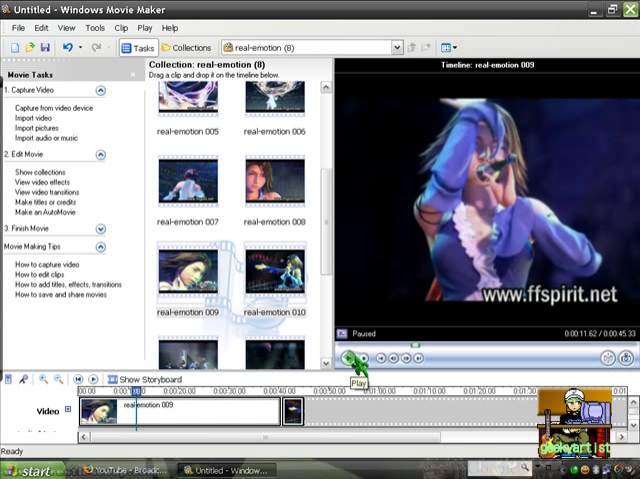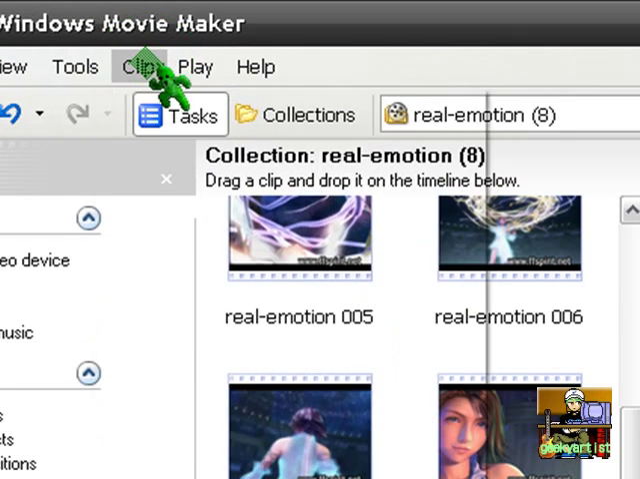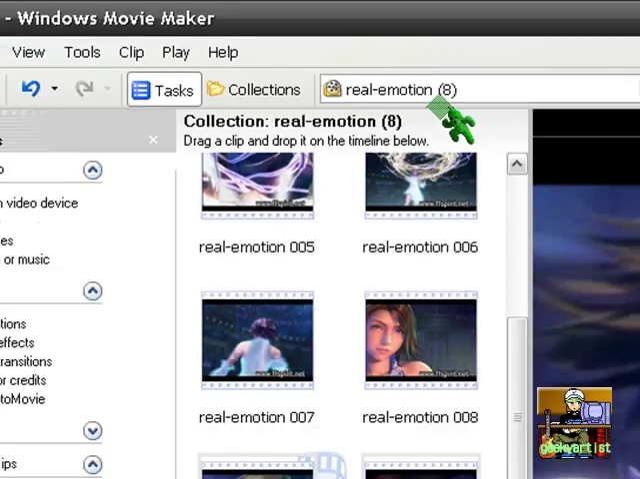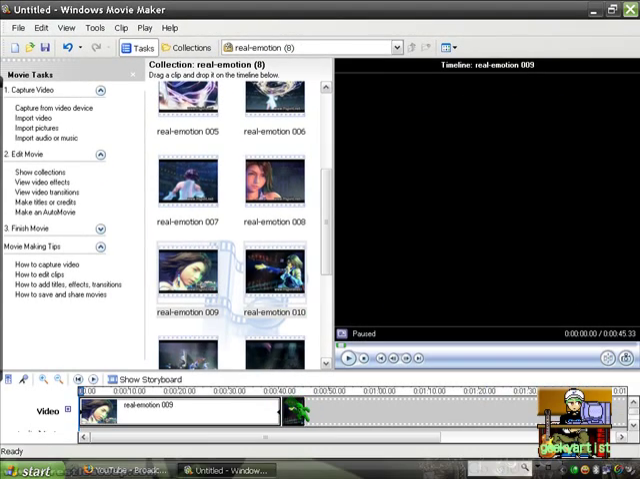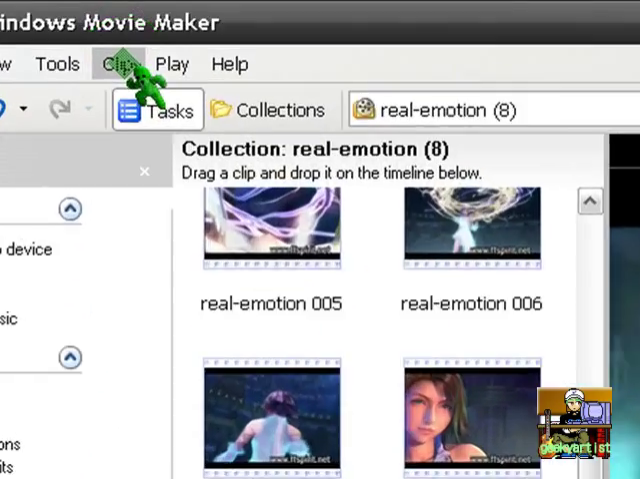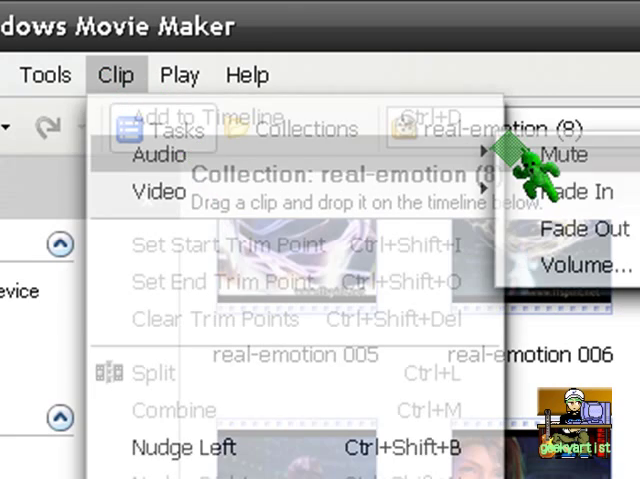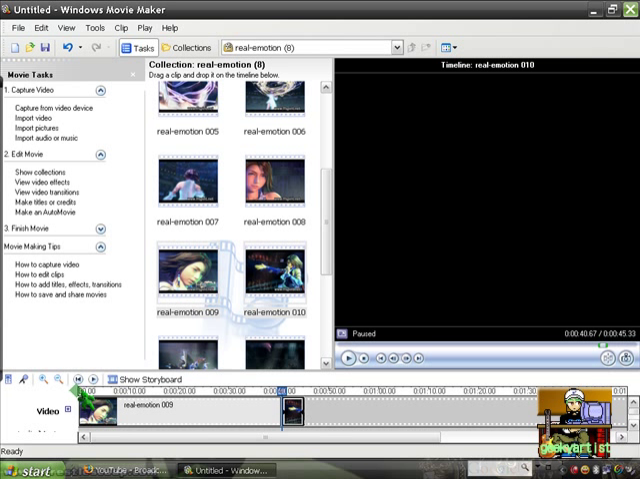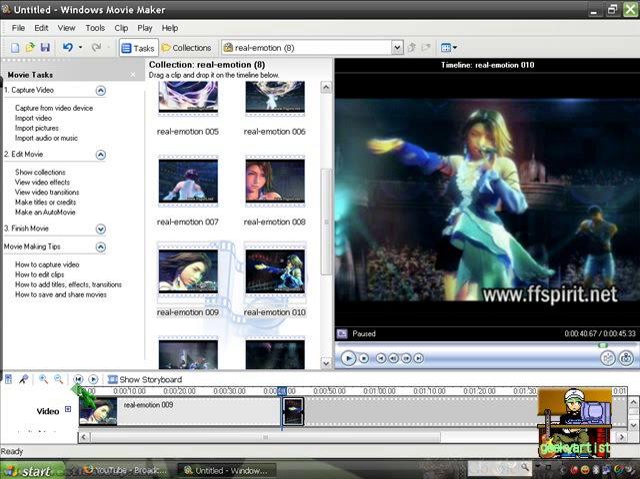Okay, so we're just going to mute this audio first, and to do that, I'm going to select our first clip, go to clip, go to audio, and then go to mute. Same goes with the second clip. So we go to clip, go to audio, go to mute. Then we're just going to test it if the audio is gone.